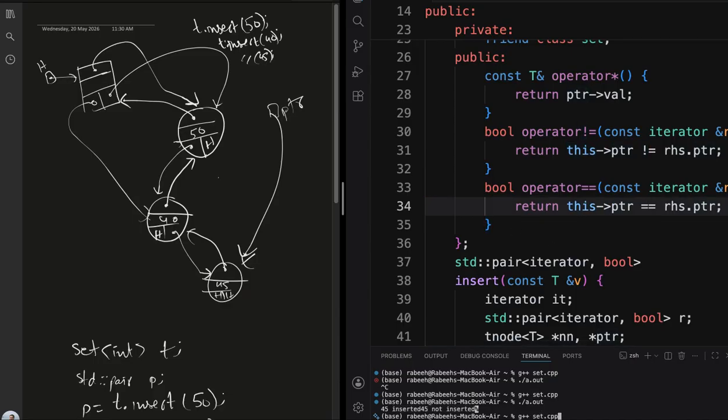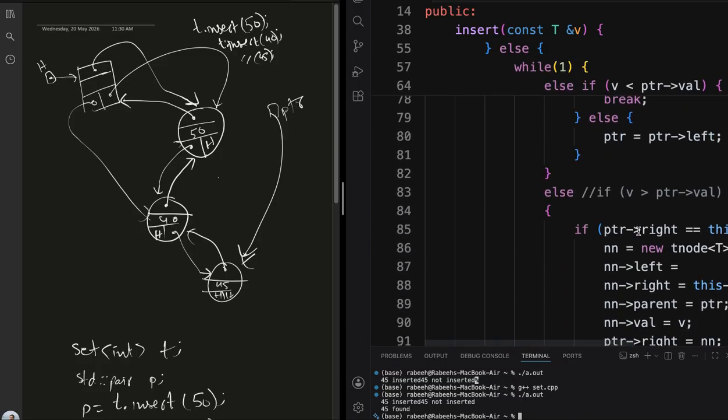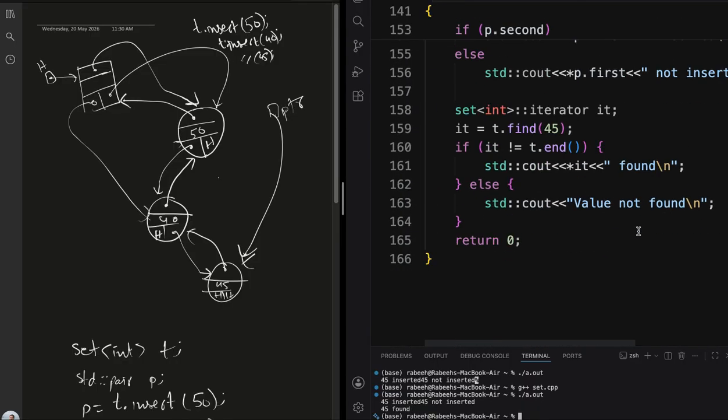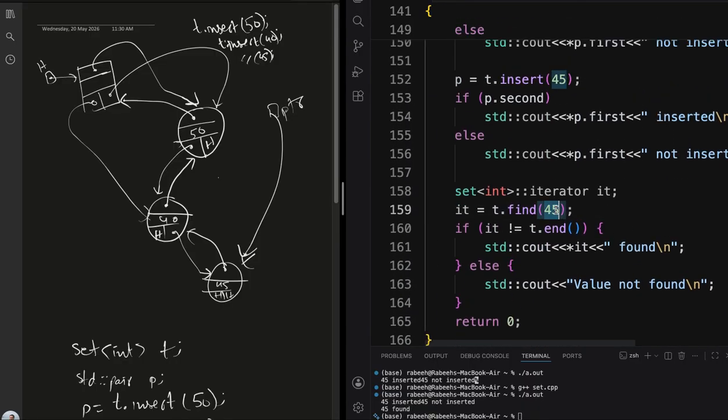Now let's see if this code compiles. So it is compiled. Let's run it. So we called the find function with 45, and we got the message 45 found. And let's say if we want to find let's say 30, which is not in the list, we can compile the code again, run it, and it says value not found, right? So the find function is working fine.